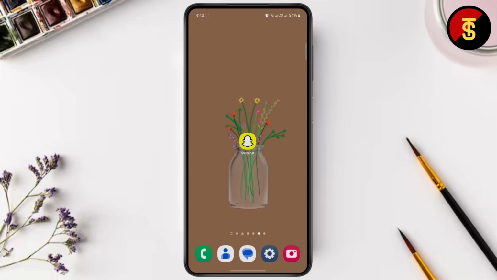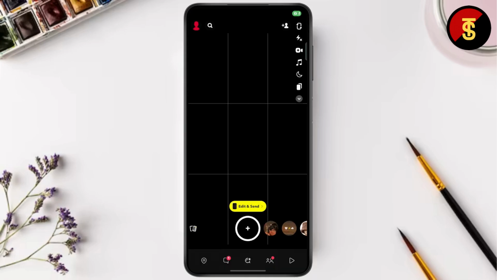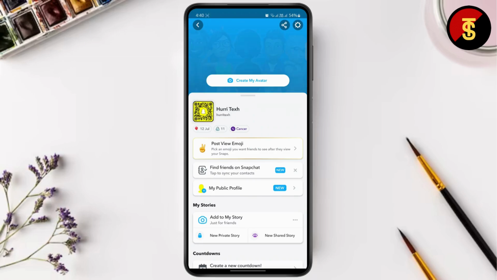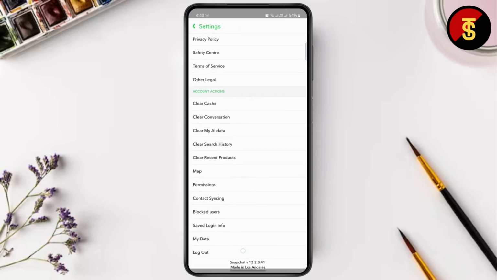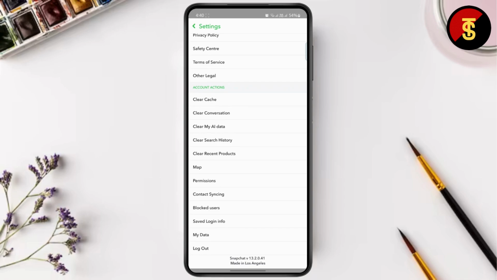And another thing that you can do is you can log out of your account by going to your profile and to the settings and scroll all the way down, tap on this logout and re-log in. And the final thing that you can do is delete all of your Snapchat's data and re-log into your account. Those might fix your problem.